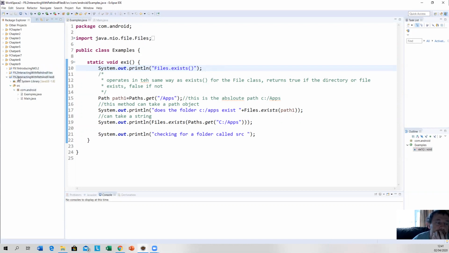Okay, so I created this one here, 9.2 interacting with paths and files B, and I have examples and main. Now I'm going to be doing different methods of the Path class. We're going to be doing something that you probably won't be able to do on your own machine. I don't know how this works in Unix. As far as I know, you'll be able to do it in Unix, but I know Windows 10 doesn't allow it unless you shell out for Windows 10 Professional, which I happen to have in the machine. You mightn't have it, but that's neither here nor there.